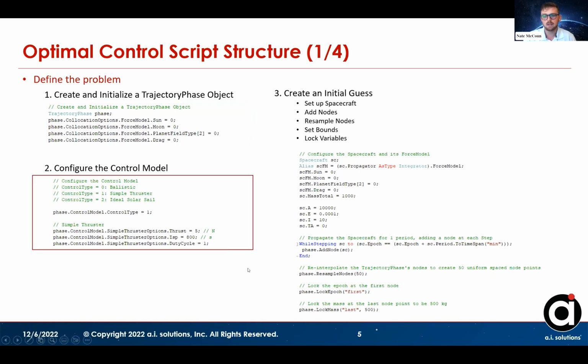So as I mentioned in the previous slide, there are 3 control models available to use with the new trajectory phase object, the first being ballistic. Ballistic control model allows users to model a trajectory segment with no control. The example you're seeing in this script here is a simple thruster. So we've changed the control model control type property, set that equal to 1 to now use a simple thruster.